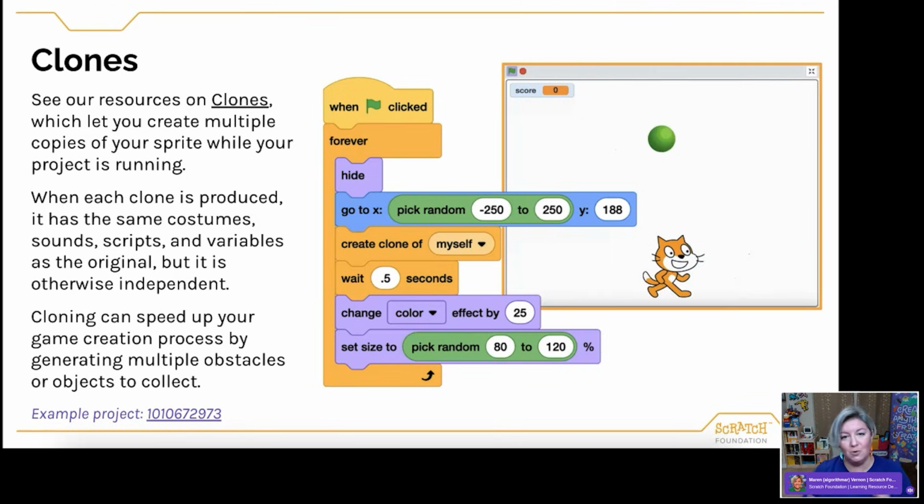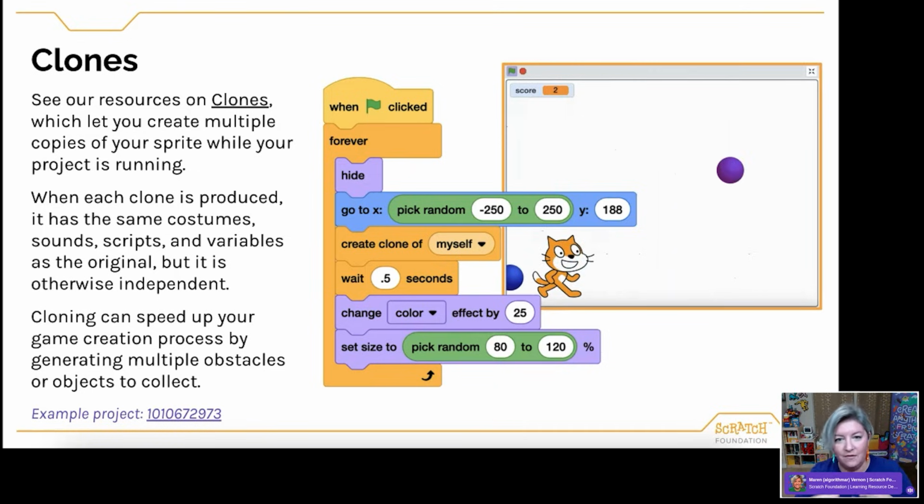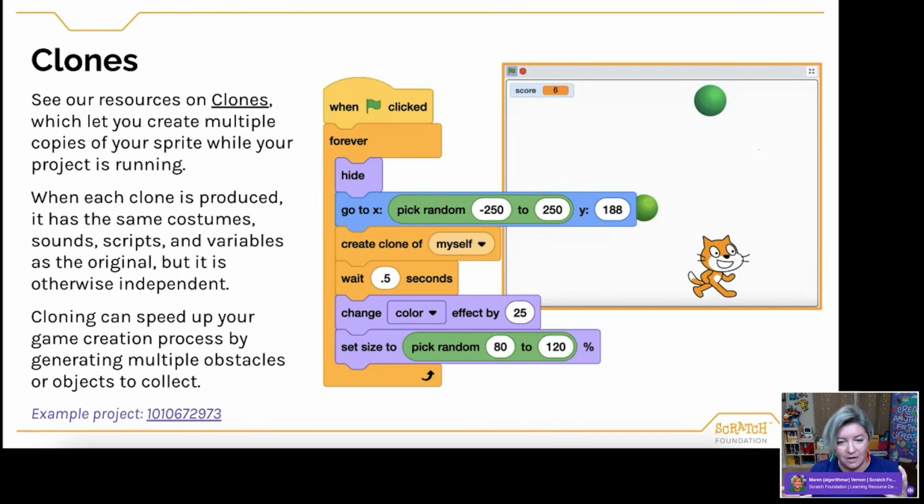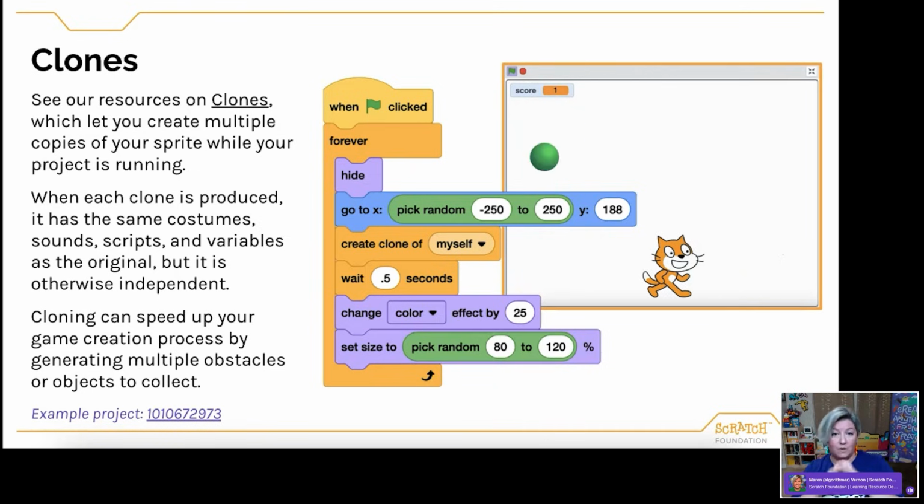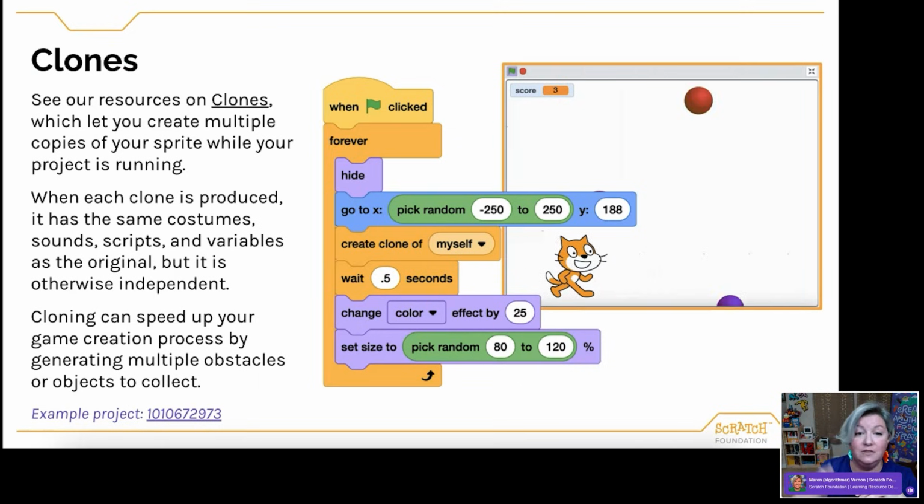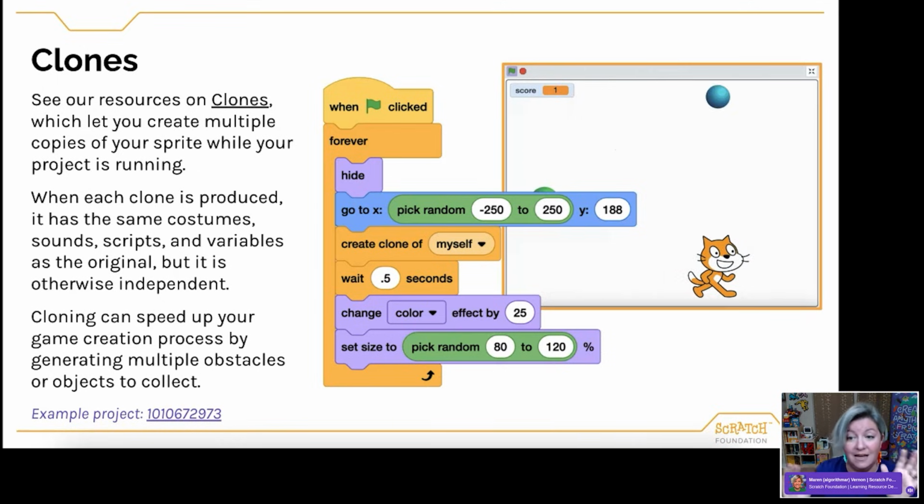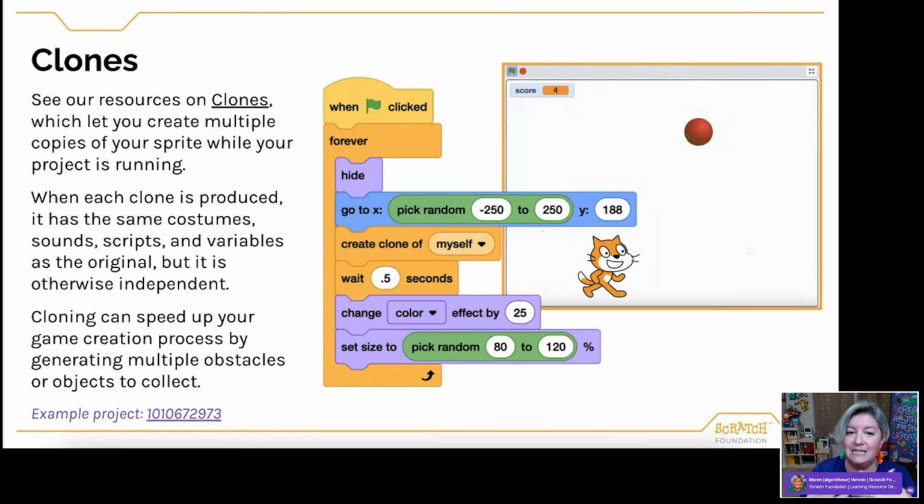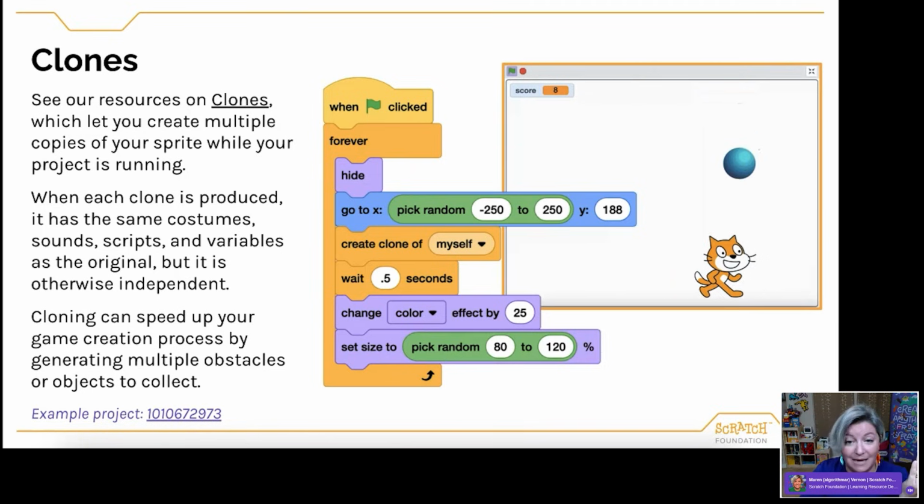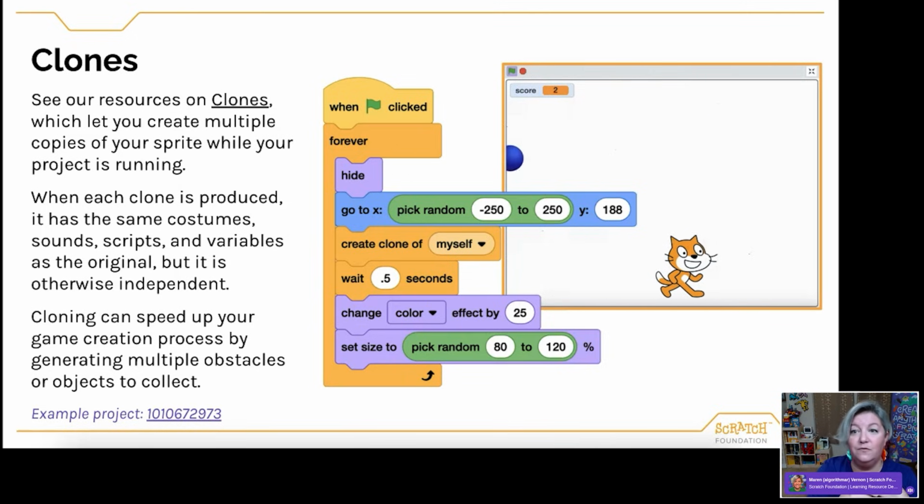Instead of having to code, what is it, like, 25 of these falling orbs on the screen, I just have one orb sprite. And what I'm doing is having the clones instead change color, change size, randomly pick a position to start falling from, adding complexity to my game. So cloning really speeds up my game creation process by creating those multiple objects that I can collect. And again, it's just more of an advanced topic. And we have some wonderful videos and coding cards all about clones as well that I would encourage you to check out.